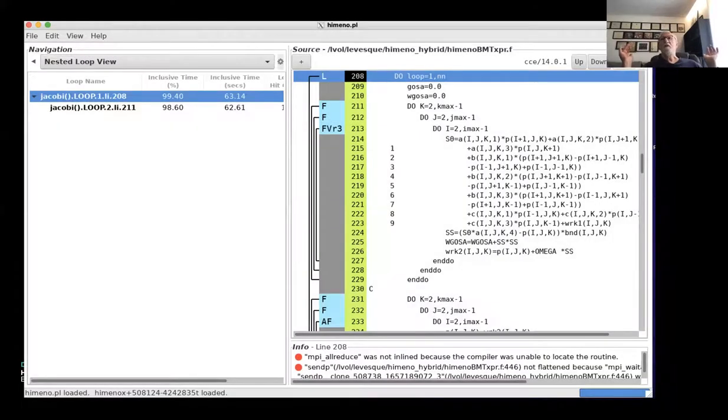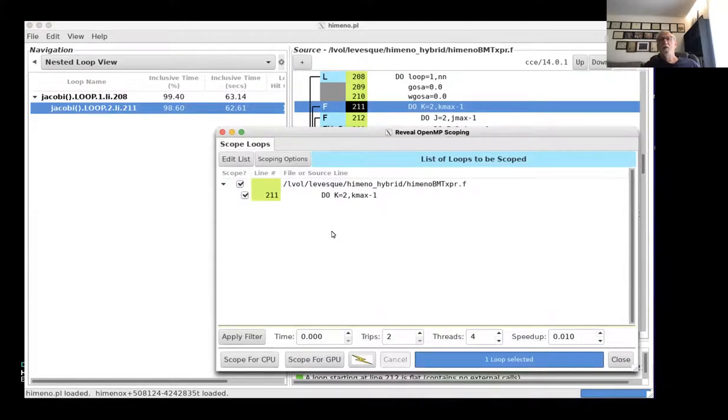Okay. So Reveal comes up and it comes to this outer iteration loop. And it says you can right click on this loop and say scope it. But this is an iteration loop. So what we're going to do is we're going to choose the loop at 211. Okay. And so this display comes up and it says scope for CPU or scope for GPU. Okay. So we're going to scope it for the CPU.